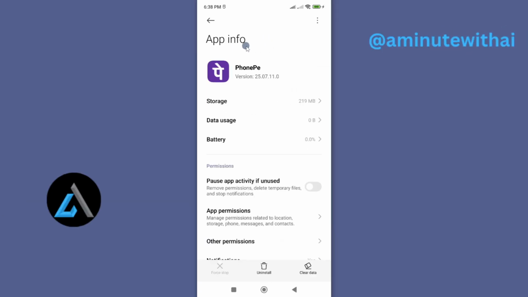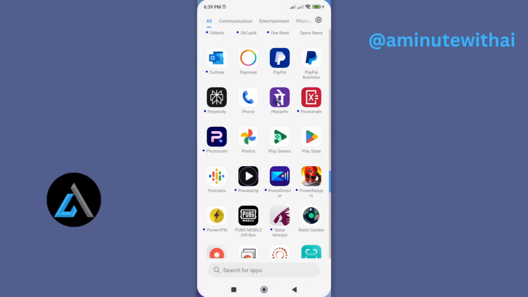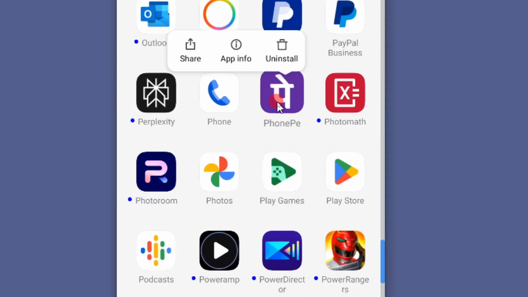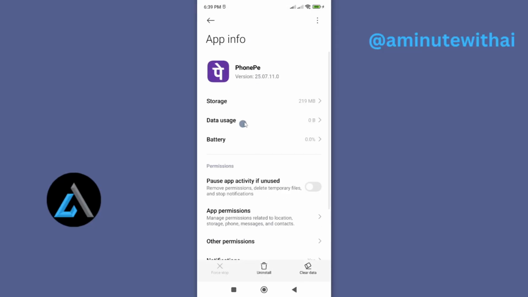However, if getting to this page is quite tedious for you, then let me show you a shortcut method to find this app information page. For that, just go back and look for your app. And once you find your app, go ahead and long press on it and look for this option called app info. If you tap on it, it will again take you to the same app information page.